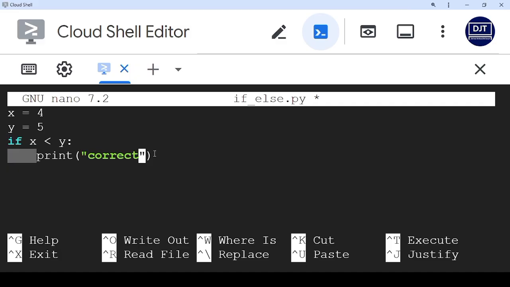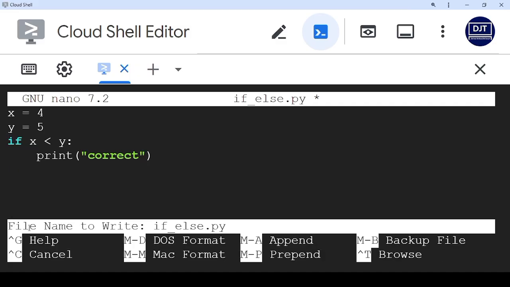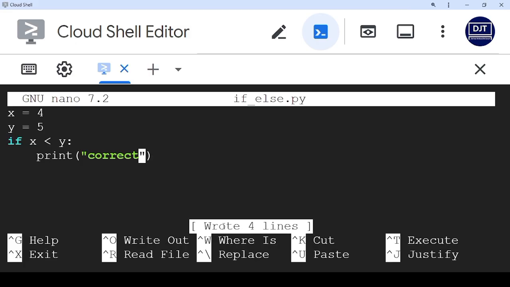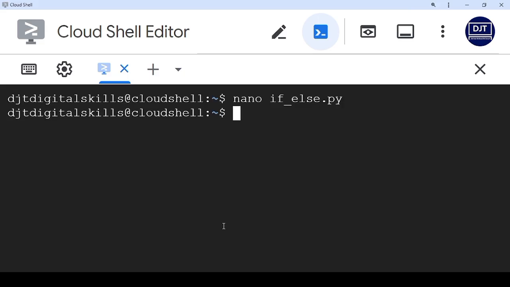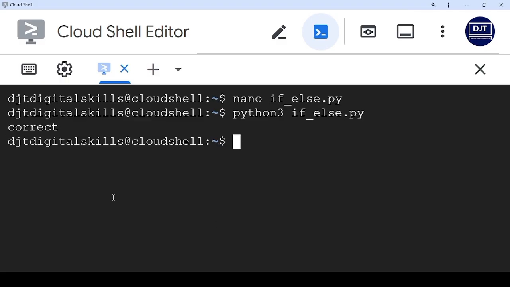How do you save? You press Control and O on your keyboard. It brings up the file name to write, if_else.py. So don't do anything here, just press enter. That's all. Then you can exit by pressing Control X. Now, how do we run this? Just write python3, then the name of the file, if_else.py, then run. Can you see that it wrote correct? So it means that we are correct.